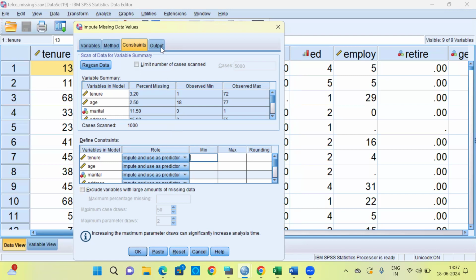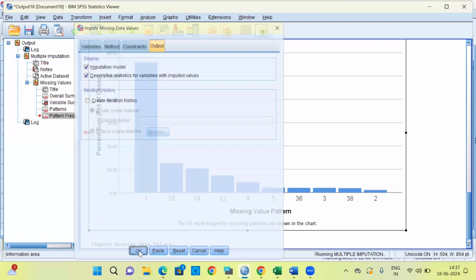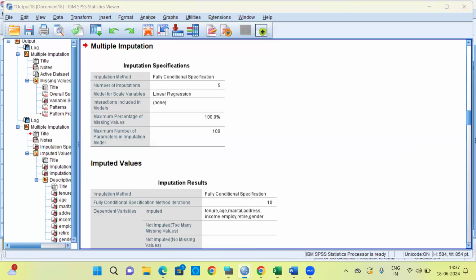Let me go to the output section. Here you can see there is what is called as display. The first thing is imputation model. The second one is descriptive statistics for variables with imputed values. Let me go ahead and hit the OK button. You can see here the algorithm is taking some time. The algorithm has finished with the imputation.